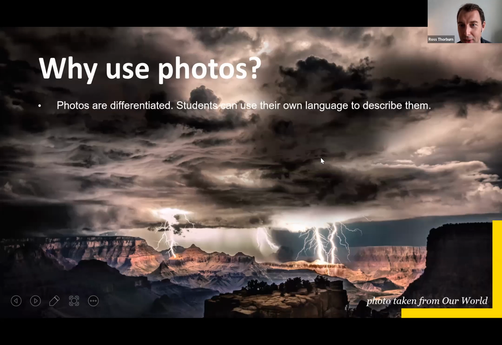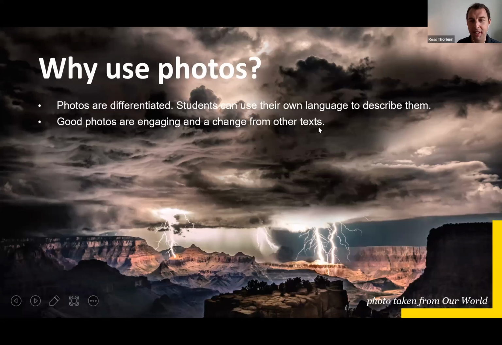Okay, sorry, I'm really bad with reading names. Induleka says, good for icebreakers too. Yes, I think photos are a really nice sort of break from the normal, right? Something a bit different. My second point here is they're engaging, right?